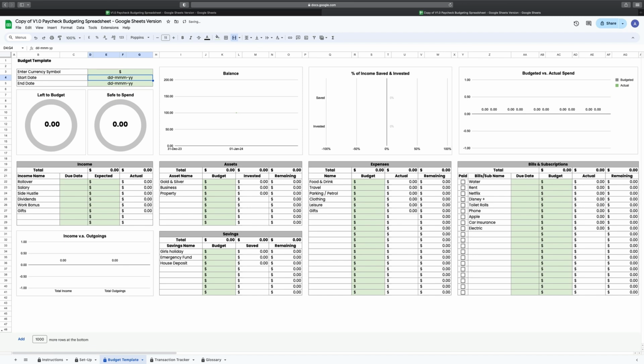Then enter a start date for the period you wish to budget for, as well as an end date. These dates are inclusive, meaning any transactions logged on and between these dates will be included within the actual amount figures. Once you've set your budgeting period, scroll down and enter the income you are expected to receive during this time. You also have the option to add a due date to each source of income. Please note, any logged income received on and between the start date and the end date in the transaction tracker will appear in the actual column.